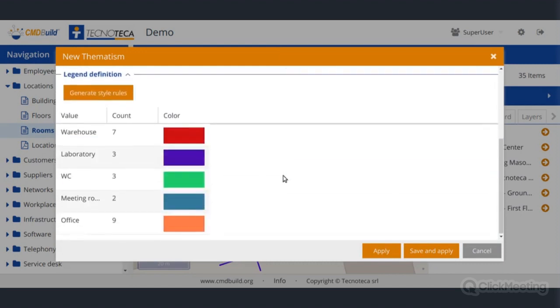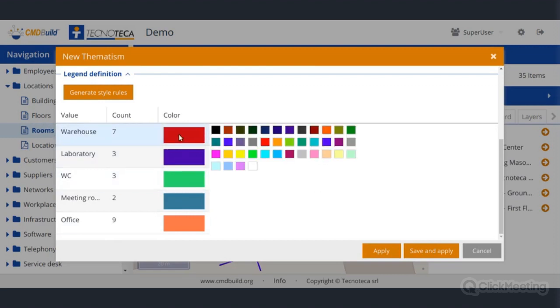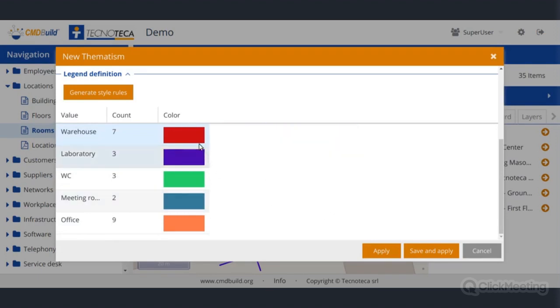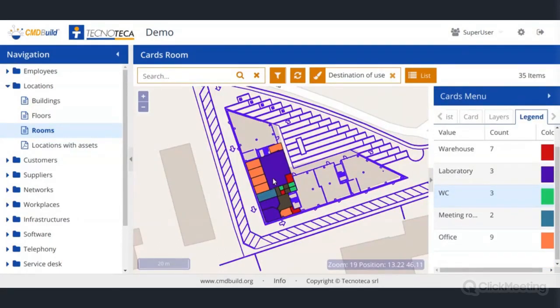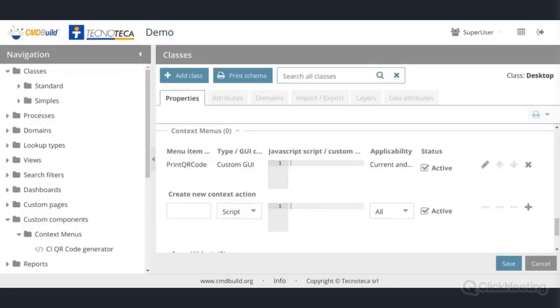Of course, this generates the style rules, so I get different colors for different values. I get the warehouse, the laboratory, the toilet, in different colors. In red, if I don't like red, I'm into dark colors, I will select black, whatever, but in this case I'm happy with red, so I will apply it, and I will see, of course, the new thematism. So in a really quick and easy way, I can see which ones are the warehouses, which one is the laboratory, which one is the meeting room, the toilets, the offices, and so on. Really, a quick and easy way to do it.